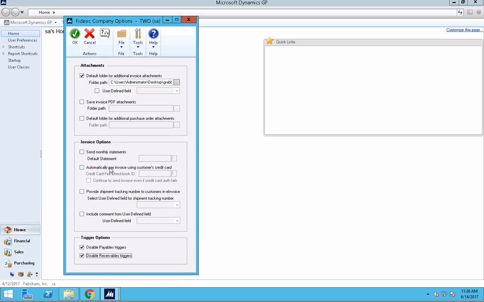These permissions are on a company by company basis, so make sure to disable these triggers for each company, specifically how you would like it set up. So if you've got a test database with payables, you can leave the payables triggers on and then disable for all the production databases that you have.